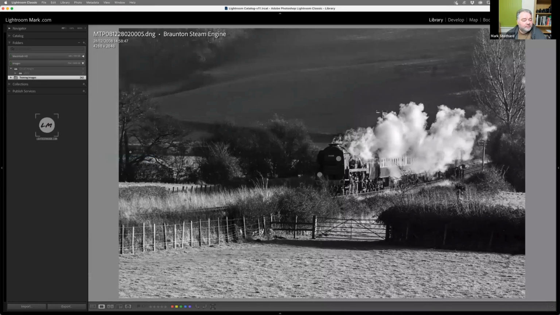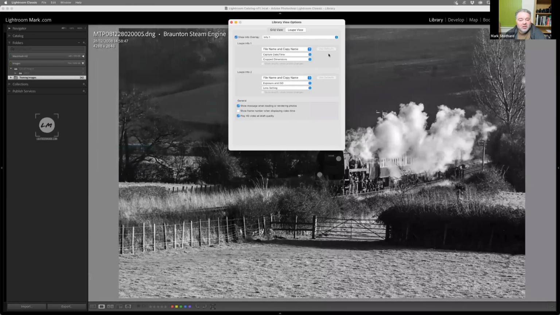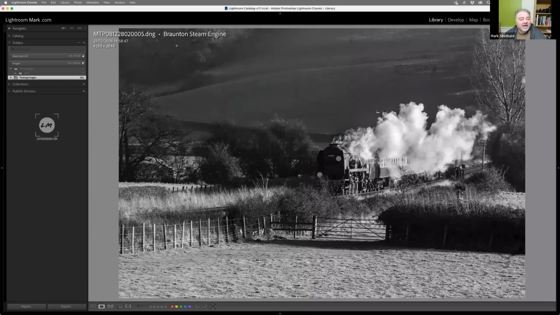So loupe view. Okay, loupe view. Info 1, that's the first time you press I. Info 2, this is this bit here. And you can customize loupe 1, info 1, loupe 2, info 2. You can decide what you want here. You just select from the drop downs. So when you press I, in my case, it comes up with the file name and the copy name. It comes up with 250th of a second at f8, 200 ISO. And then it comes out with shot at 200 millimeters with this lens, 70 to 200, 2.8.